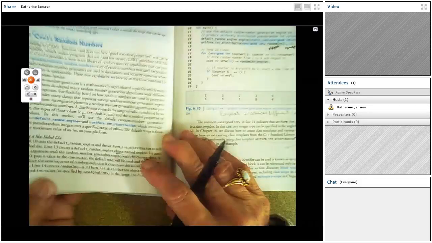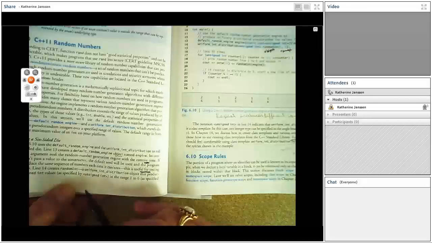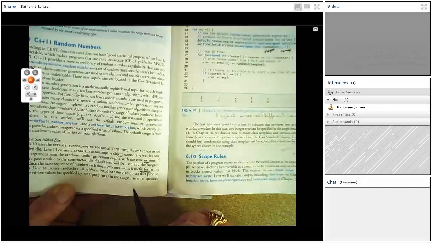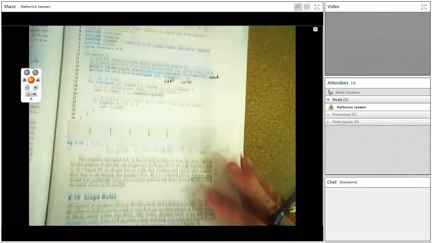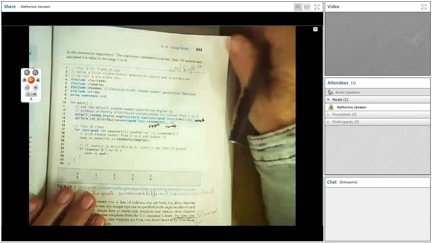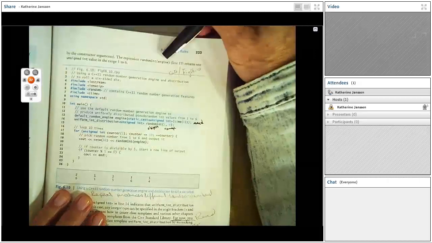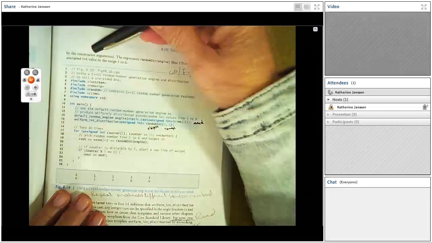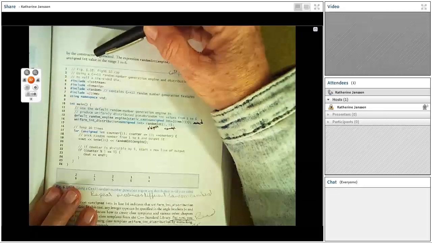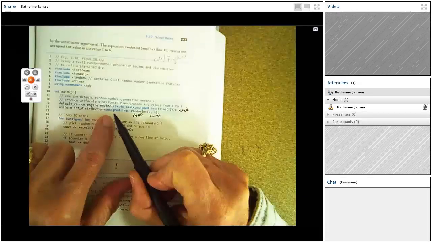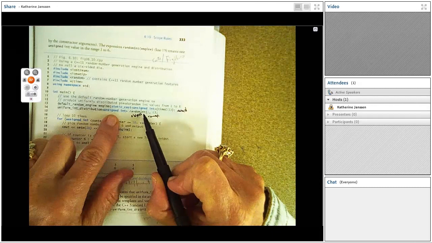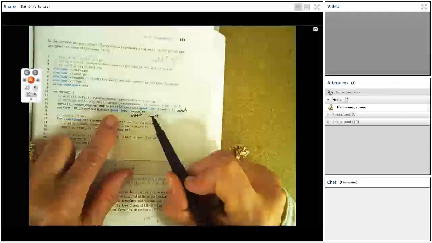Line 14 creates randomInt, a uniform int distribution object that produces unsigned int values in the range of 1 to 6 in our example. Could be 1 to 2 in our coin toss example, 1 to 4 in our spacecraft gaming application. The expression randomInt(engine) in line 19 returns one unsigned int value in the range of 1 to 6. Line 14, uniform int distribution, unsigned int. We have a randomInt object, which is maintaining our range 1 through 6.